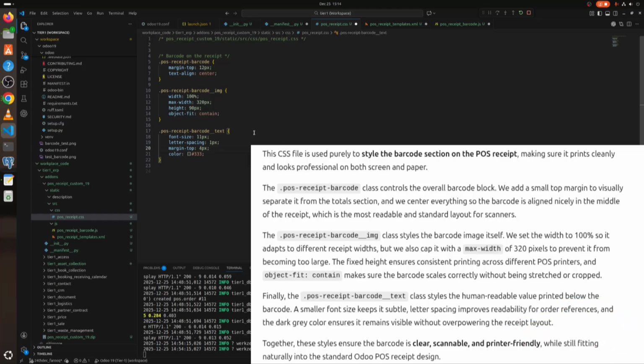The .pos-receipt-barcode class controls the overall barcode block. We add a small top margin to visually separate it from the total section, and we center everything so the barcode is aligned nicely in the middle of the receipt, which is the most readable and standard layout for scanners. After that, the .pos-receipt-barcode__image, this one. So this class styles the barcode image itself.